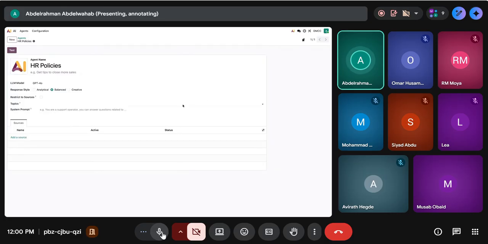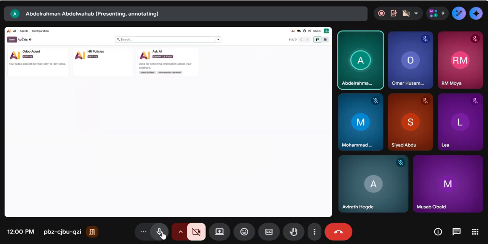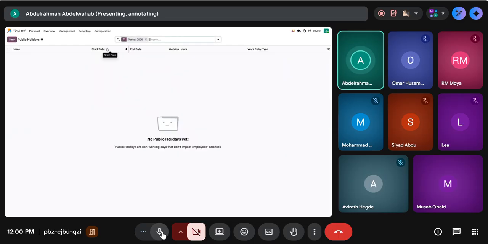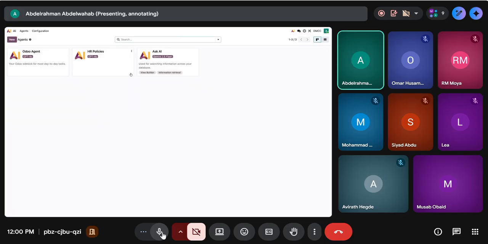So if I upload a file with all the different policies in, then employees can load up this agent and query it for different bits of information with regards to HR policies. They can also ask things like, when is the public holiday recorded for the 8 holidays, for instance, which somebody from HR would have input over here in the public holidays section. So you're capable of customizing a few things with regards to AI. I think the one we just used was this one, the Odoo agent.